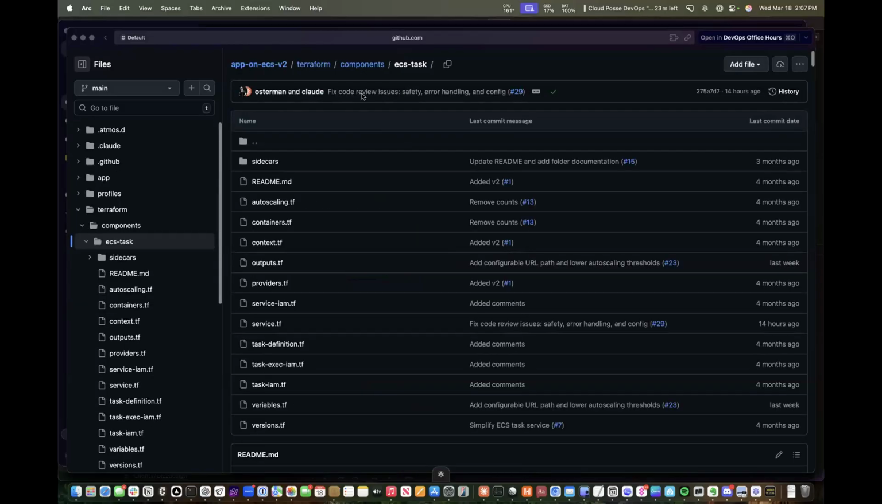And what's cool about this is this code lives here in the repo. Developers working on this project can make whatever changes they want to it. They're not blocked by a centralized DevOps team and their modules.